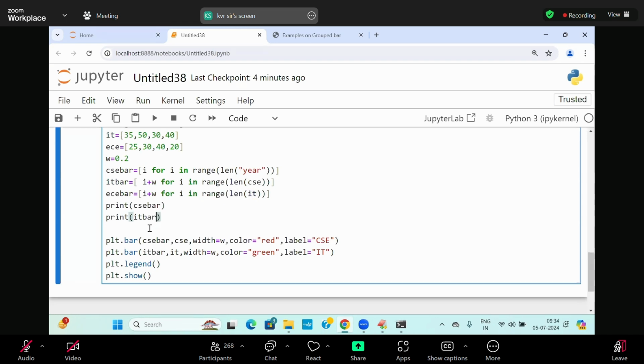So done. And now I will print for your clarity purpose: ECE bar, I plus W, I in range of this value. Now I will print it. Print of what? ECE bar. For your clarity purpose, I am printing this data.